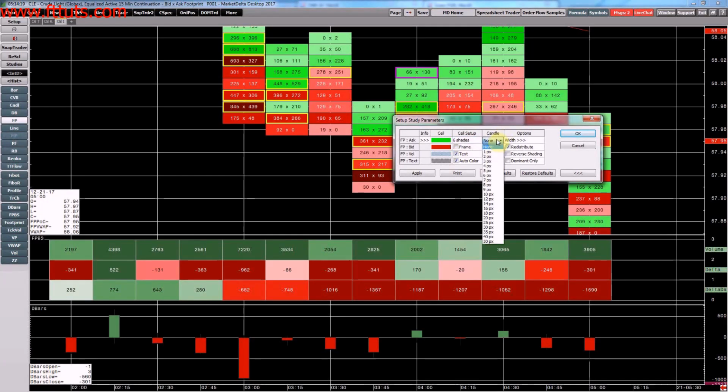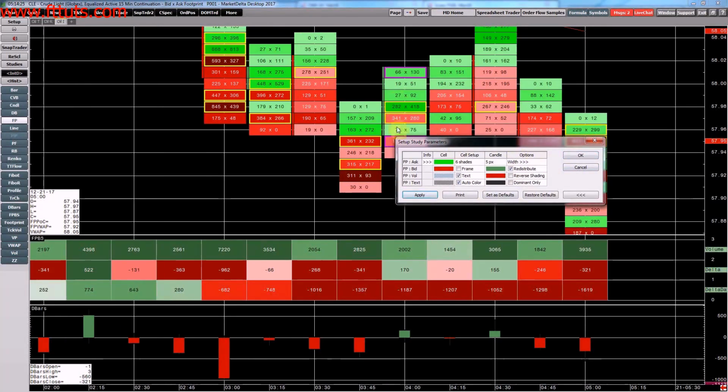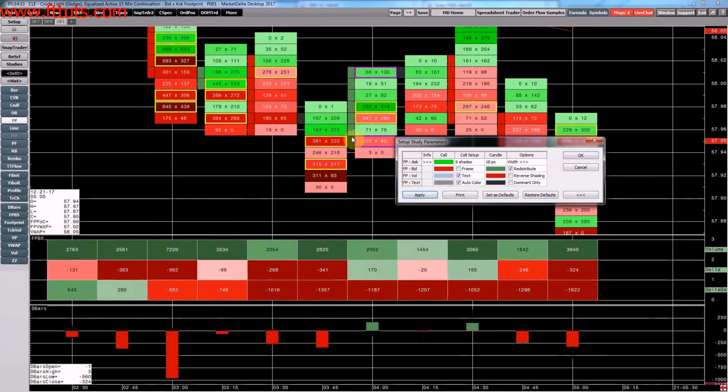Then obviously sometimes we do want to add a candlestick, just a traditional candlestick bar on the left side of the footprint, so we can see the open, the close, the high and the low. To do that, we simply select the size of it. We can make it nice and big too, and we'll see that candlestick pops up on the left side.